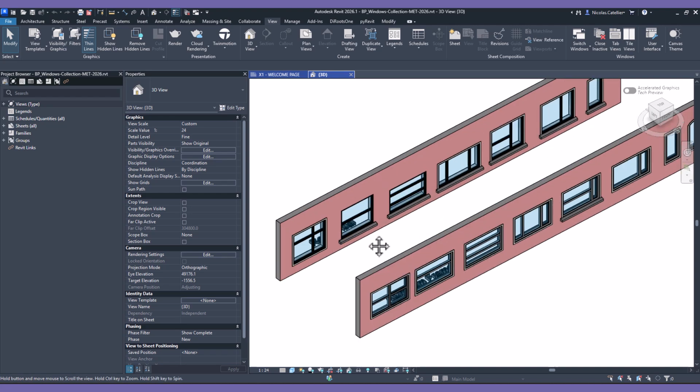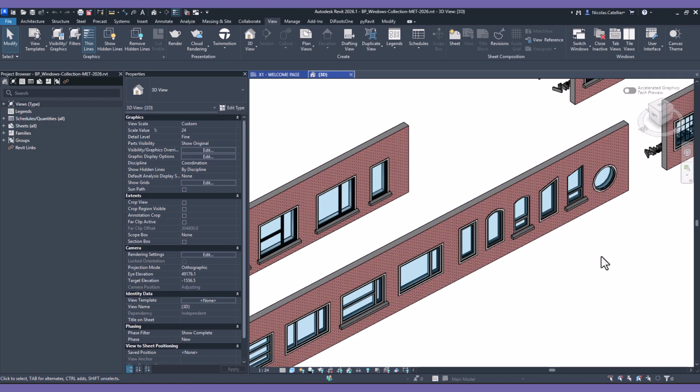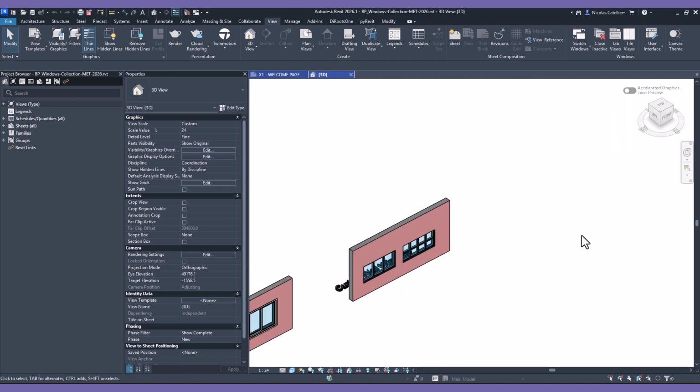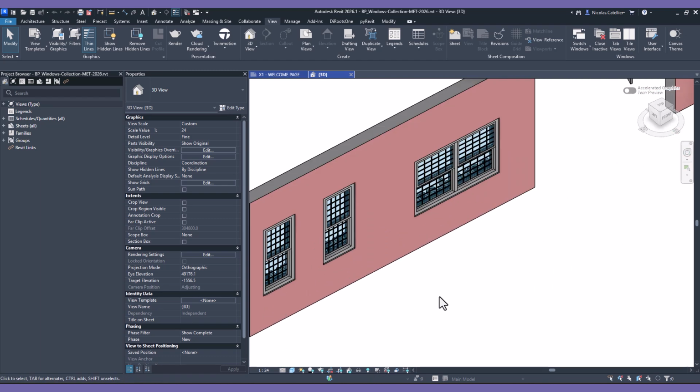This is the version 1.2 update of the BIM Pure Windows collection. We've added more families to our popular collection of windows. Make sure to watch the video in the description to get an overview of the entire collection.